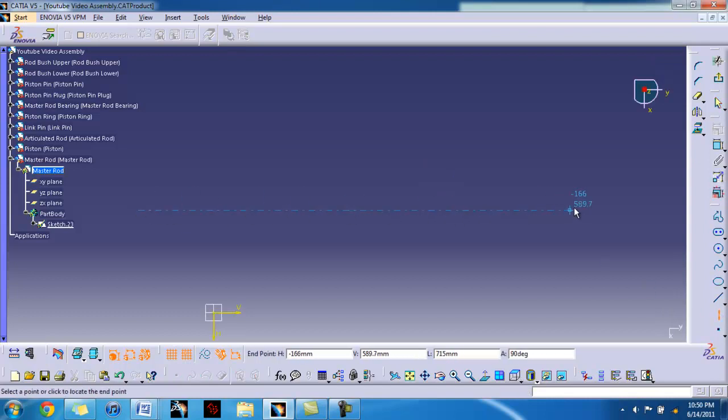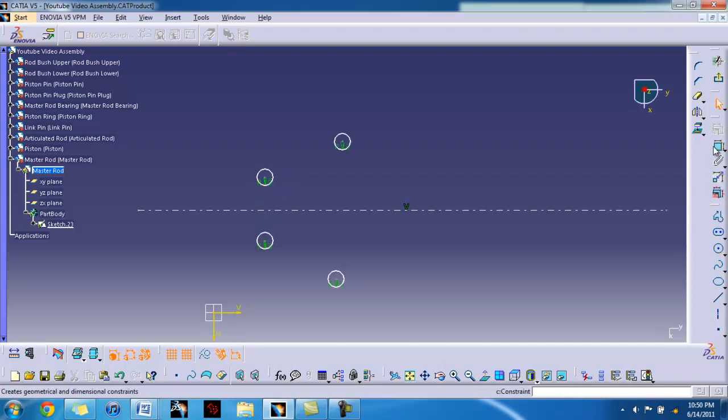Just create an axis across your screen, making sure it lights up blue. Double click your circle icon and create 4 circles, all with the radius of 13 millimeters. Double click your constraint icon. You're going to constrain these all either to the axis in the center or to each other. Between the bottom and the top sections, you want to have a horizontal and a vertical constraint.